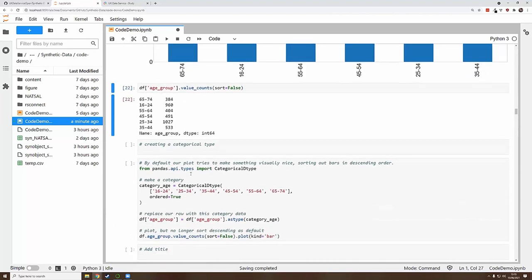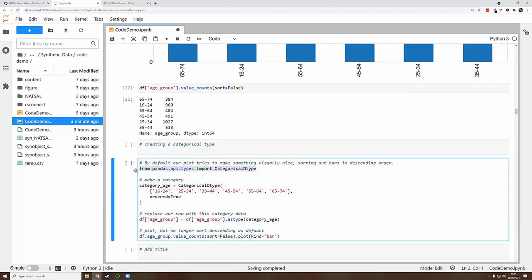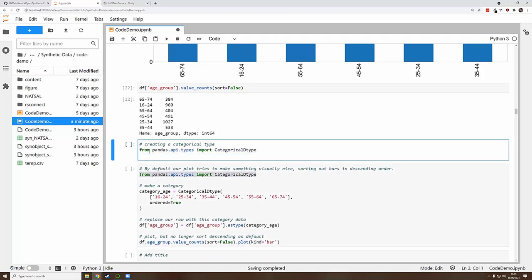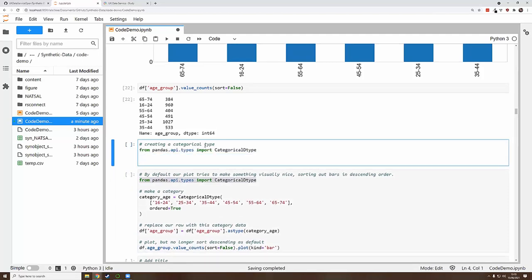So what we can do is create our own categorical data type. I'll only go through one example of this. Let's do age. So category age equals, and we're going to make a new categorical data type. That's going to take a list of the types we're expecting.